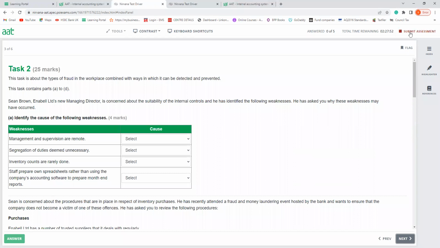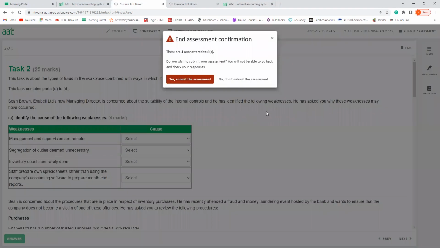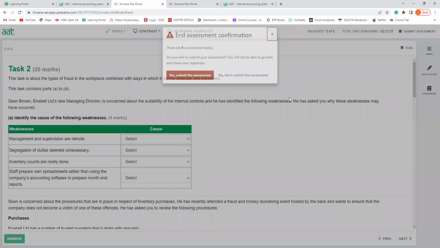And if you click submit assessment, it will give you a warning. It will say you want to submit the assessment and you will not be able to go back. So you need to make sure you check all the answers you have done before you submit the assessment.